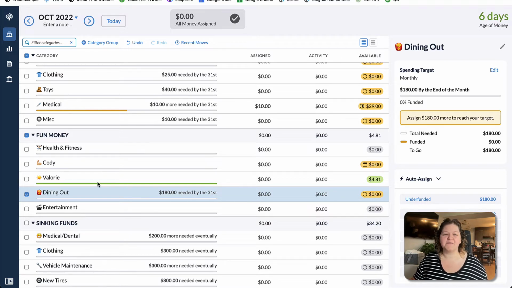But if you don't know our story, when Cody and I first started dating, we started combining our finances and budgeting together about, I want to say like a year into dating.